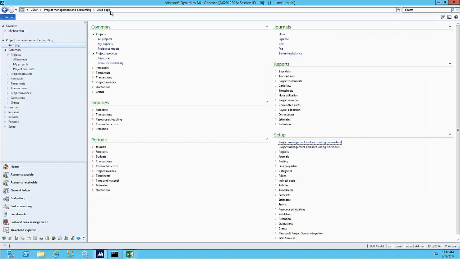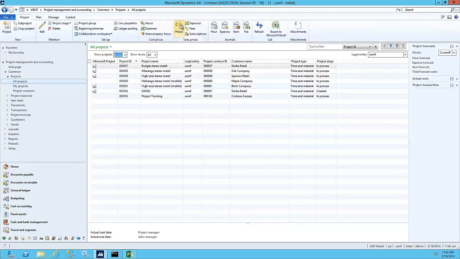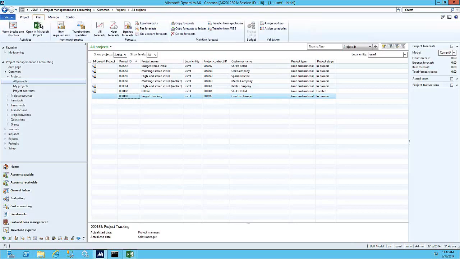First, to show you how to sync from Microsoft AX to Microsoft Project. First, we're going to navigate to Project Management and Accounting, Common, Projects, All Projects. I've already set up a project for synchronization. It is yet to be synchronized to Microsoft Project. What we do is go into Plan, Activities, Open in Microsoft Project.